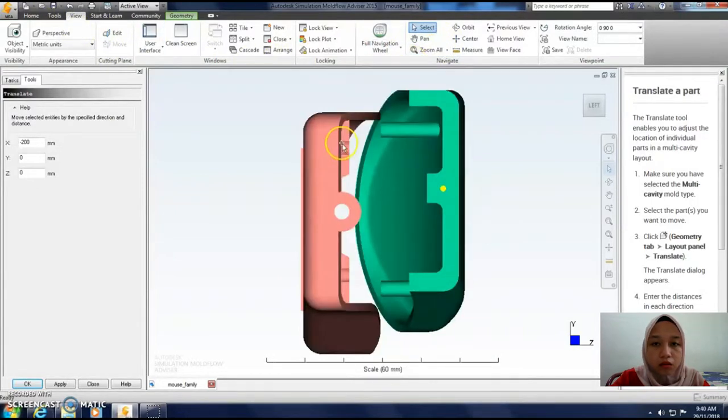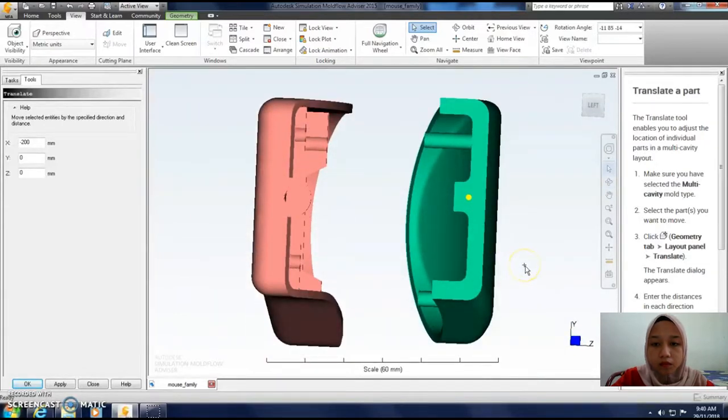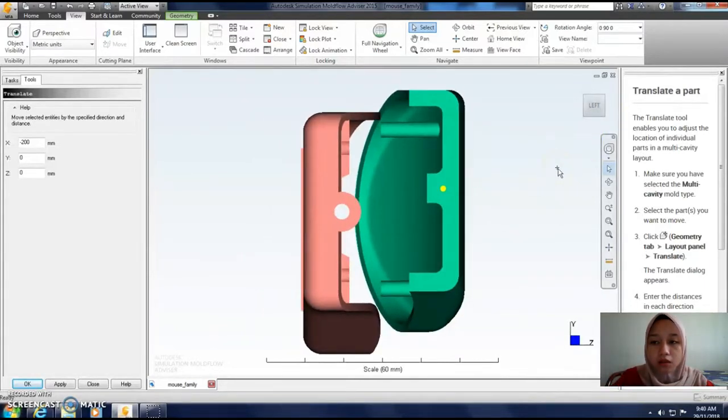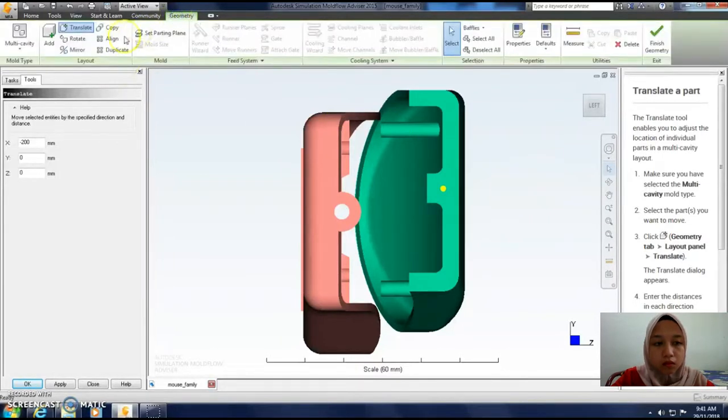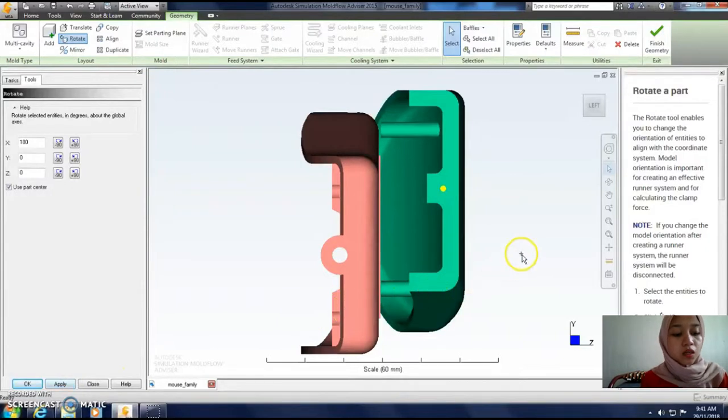Okay, we zoom all. And then we adjust its position. Rotate the model and select use part center, and enter 180 in the X text box. Then click apply. Actually, we can also click positive 90 two times.